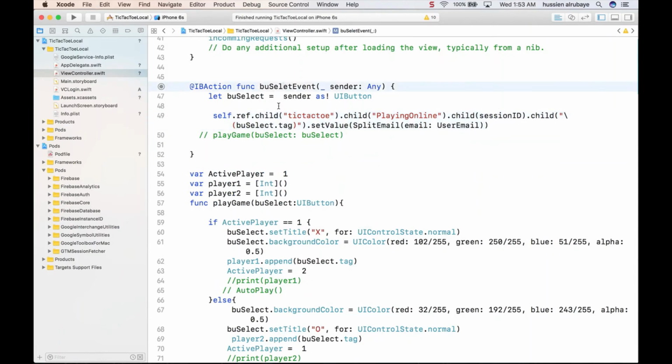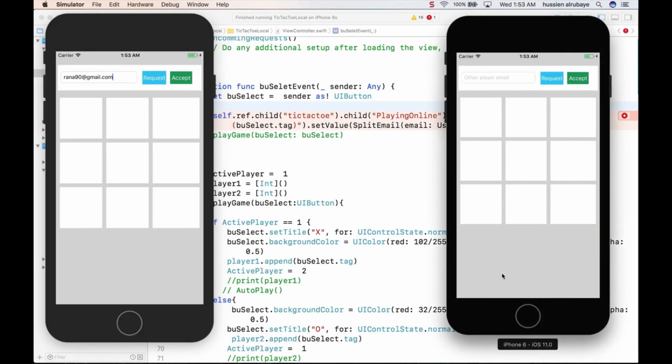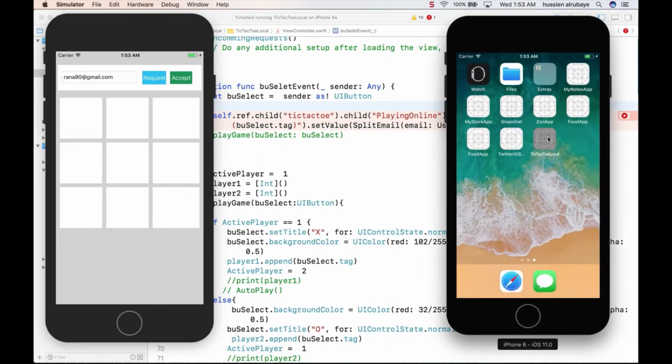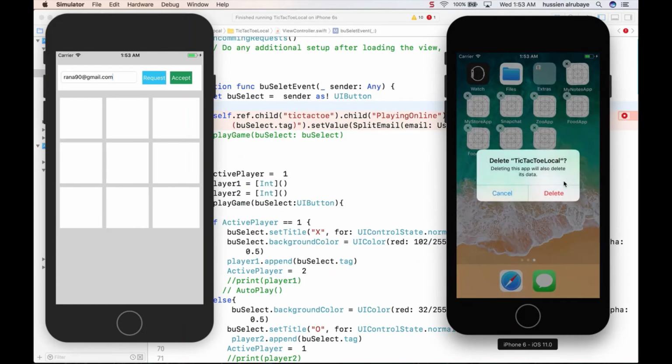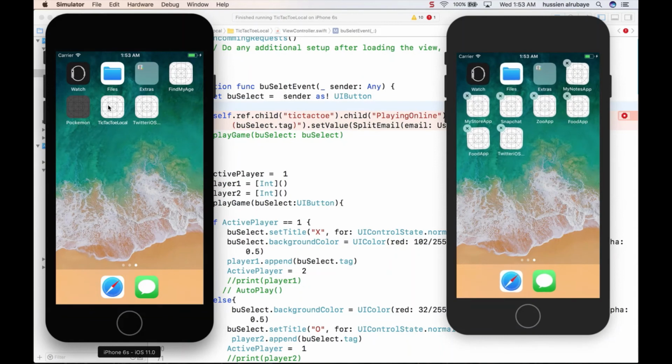So any button selected, he just shows you as a player thing. So what I will do is this, go back here, because I had a problem in the previous video. Just remove the app, okay, and go here, remove the app from two places.